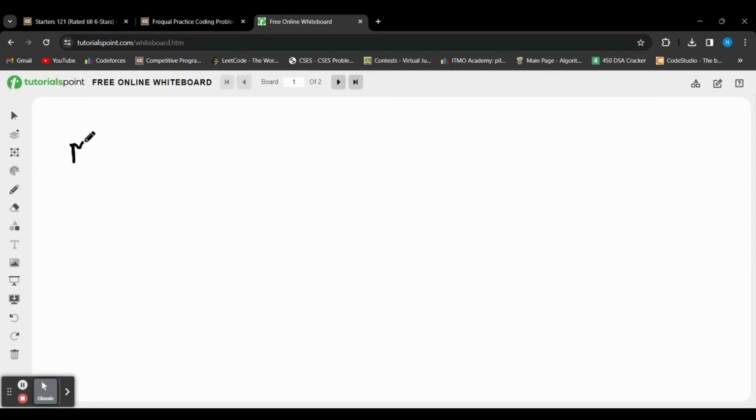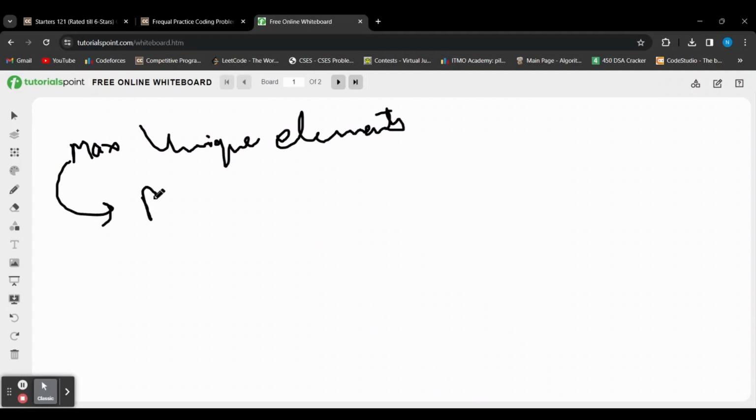Since we have to maximize unique elements, I can say that we have to choose the elements which have the smallest number of factors. So when I choose the elements which have the smallest number of factors, I can choose more and more elements so that the number of unique elements will be maximized. I can do this easily using prime numbers.